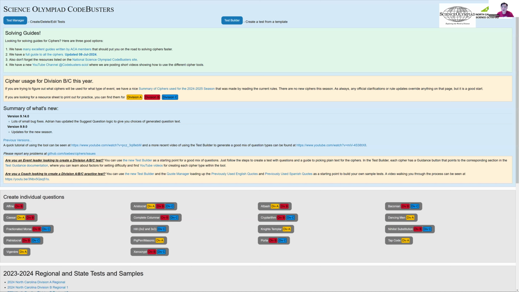Today I'm going to show you a feature that should be very useful for event supervisors at the state level who are needing to create multiple tests for multiple regions. In North Carolina, for example, we have 9 different weekends that we run tests on. And so in the past, we've had 7 weekends.